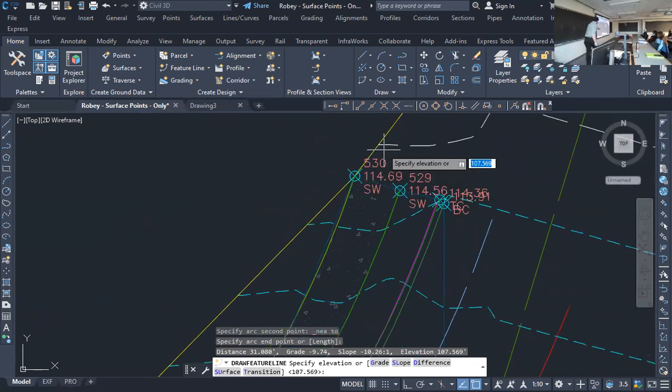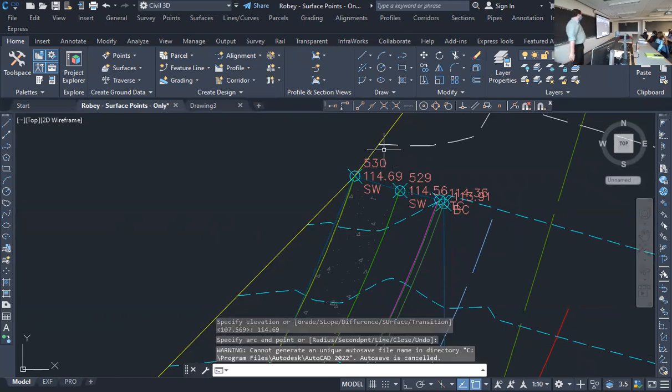See, this is why you got to pay attention. For some reason, it grabbed 107. Is it 107 or is it 114.69? I don't know what happened. Maybe one of these other lines has an elevation attached to it. But that's why you got to pay attention. I can just type the number in and get the elevation that I'm looking for. Or I could undo that and go back and try and regrab the node again. Follow? So now I have a curved feature line.